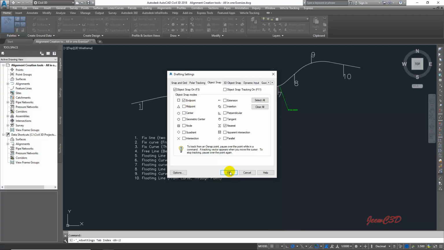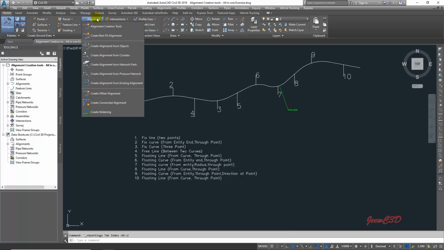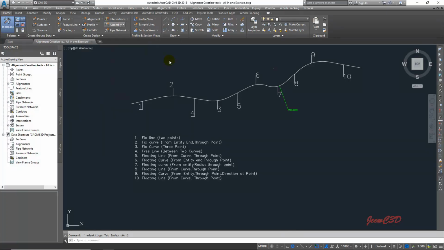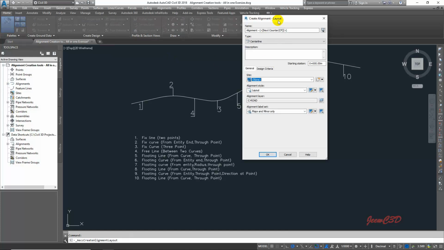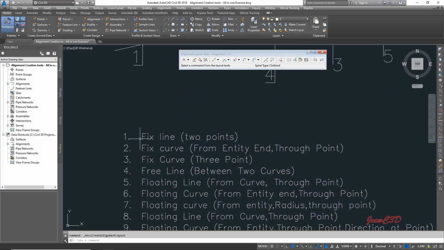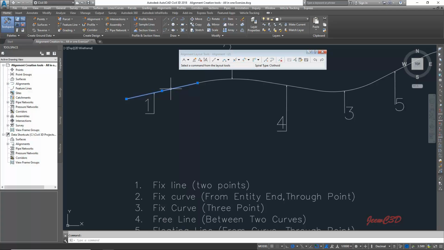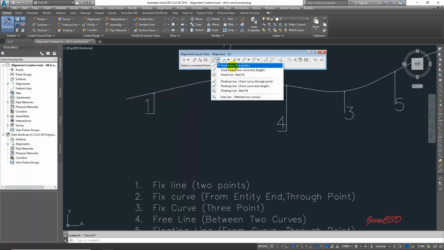Then I click OK. Then I go to create alignment from alignment creation tools. Then I accept the default. For the moment I will turn off the labels. Anyway, I will make the labels on and I click OK. Then my first option is to start the alignment with fixed line two points, these two points. So I go here, fixed line two points.